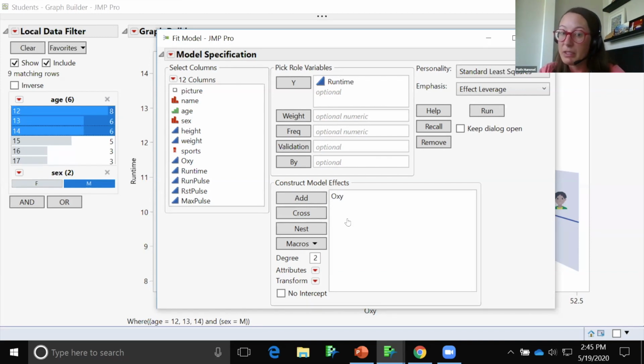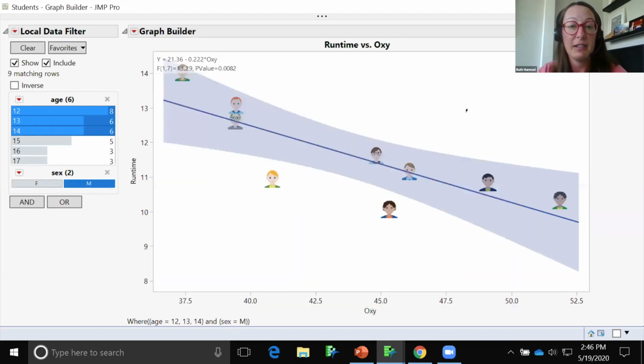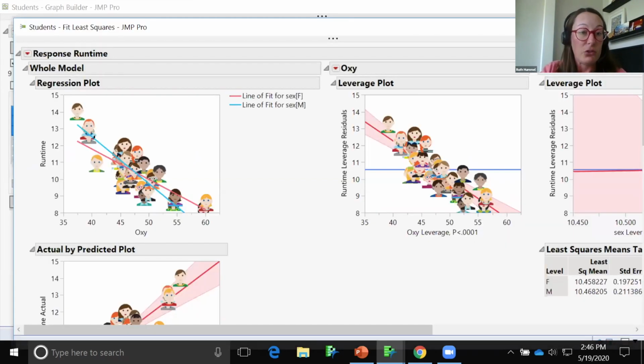This lets me fit really complicated models if I want to, including things that are crossed or nested. So I could put the sex effect into this model, and I could even cross the sex effect with the oxygen effect. Now I could fit a model that has two different lines, one for the males and one for the females, that allows both the slopes and intercepts to change. If I click run, then I see those two different lines.